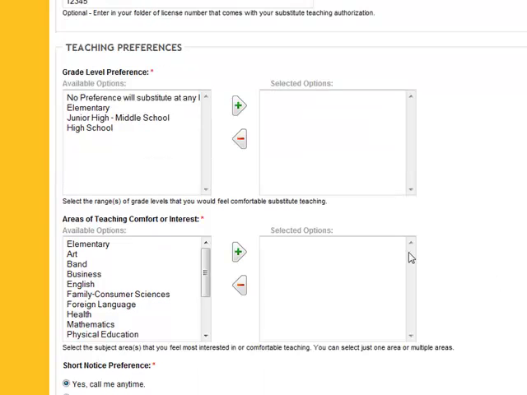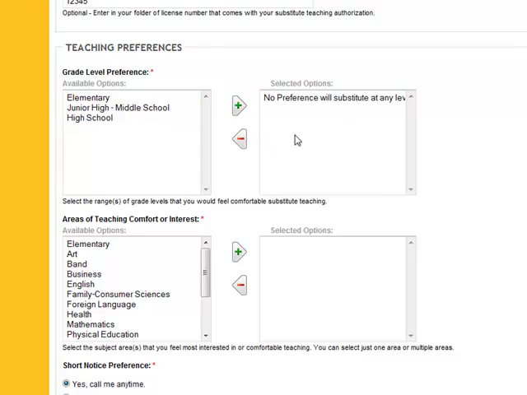I'm just going to put in a false number at the moment. And then beneath that there is teaching preferences. And the first preference is grade level preference. And we have a couple of different options here. The first option is no preference. Basically, you'll substitute at any level. So if that's how you feel, you can go ahead and choose that.